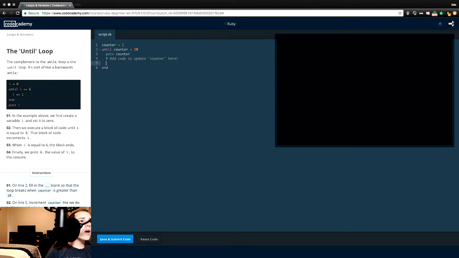Add code to update. Oh, and we didn't have to. That's why there were 2 spaces. I didn't need to get rid of the commented out stuff. I could have just dropped it in. That's the difference. So counter equals, I guess we can do plus equals 1. Greater than 10. Wait, do they want 10 included? When counter is greater than 10.